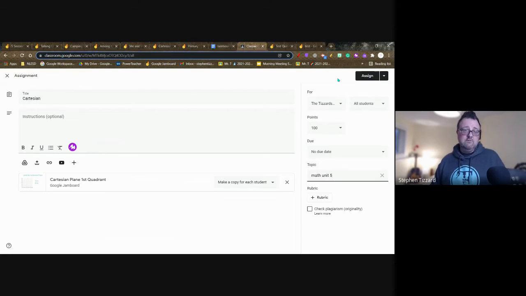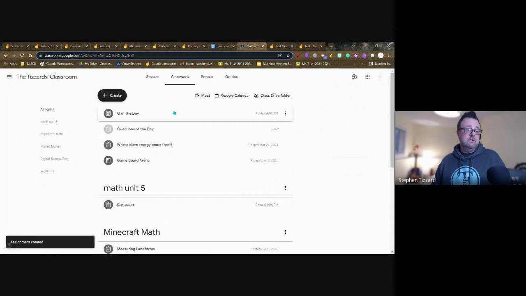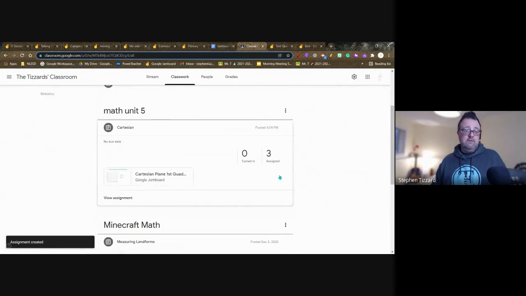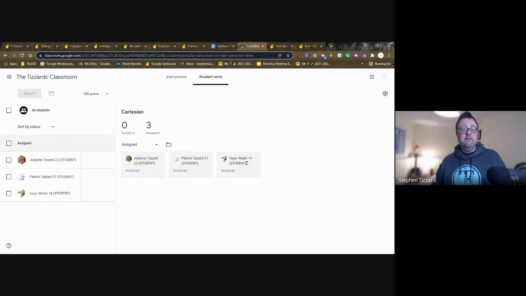And use capital letters, of course. And I hit assign, and you'll see that will pop up once it posts in a new topic, math unit 5, Cartesian plane. When I click on this now, this is the original Jamboard. So if I click here, there won't be any student work in this. This is like the template sort of. But if I click here on assigned, then I have my 3 students.